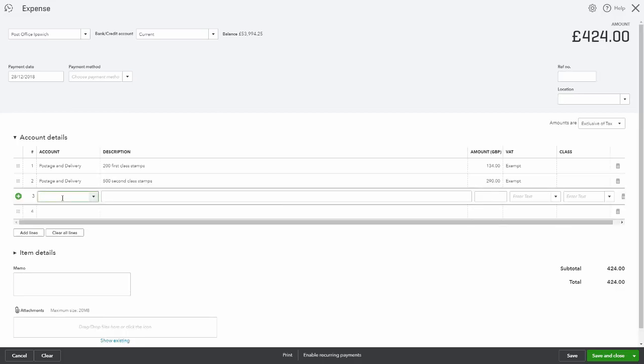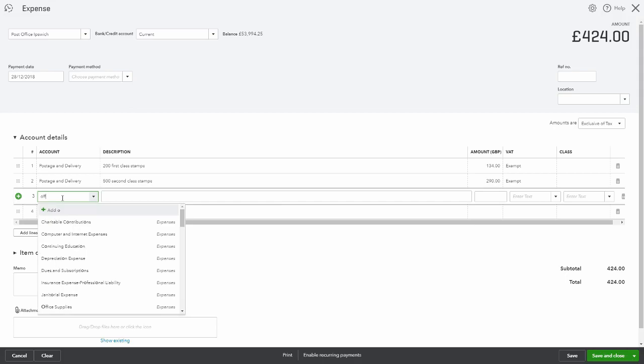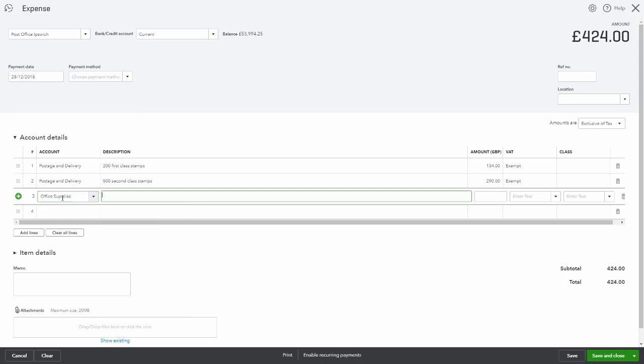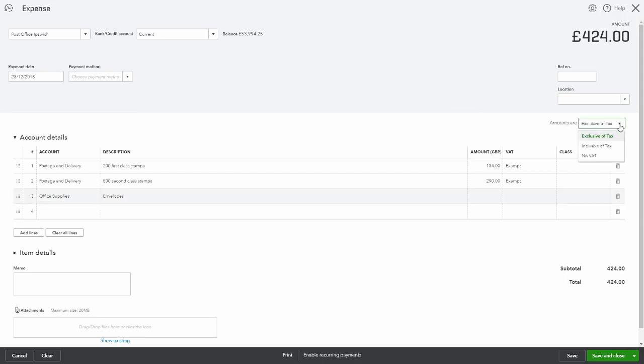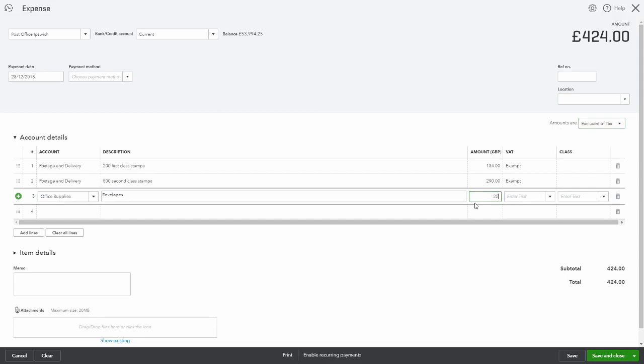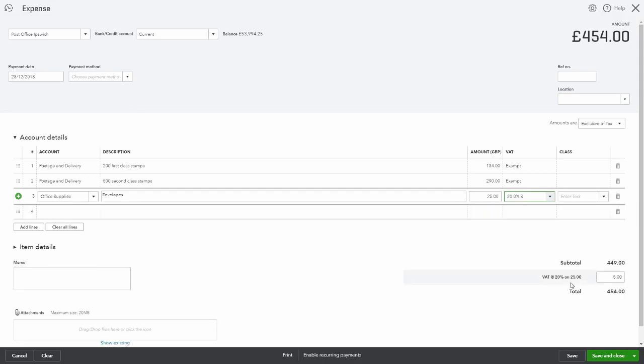Okay, we also bought some envelopes. These are going to go down as office supplies. So we bought the envelopes and they cost £25 plus VAT. Now, up here we've got exclusive of VAT selected. We could say inclusive, but we're going to keep it at exclusive. So it cost £25 and then the VAT on that was 20% standard rated VAT. Okay, so you can see down here that the VAT has been added.